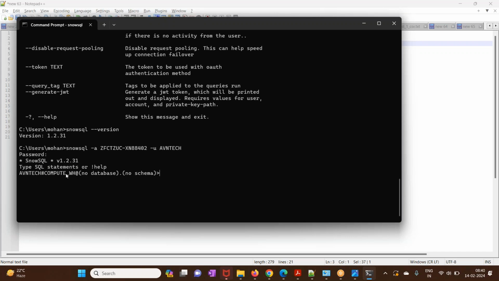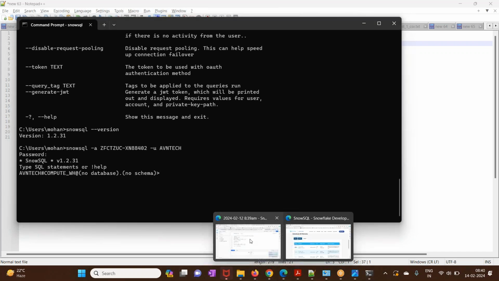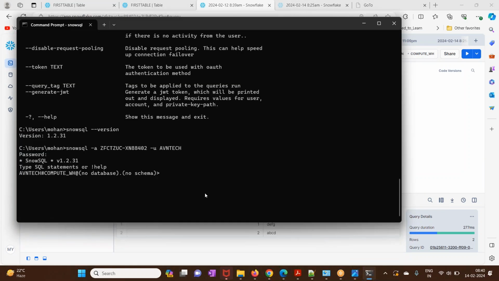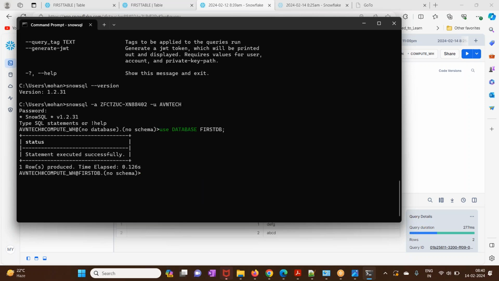Compute Warehouse is the warehouse that I am using. It hasn't selected any database or schema. So I am trying to use the database. First database is the database that we have created. Just click enter. If you notice, the statement got executed successfully and it changed to first DB. First DB is the database that we are going to use here.